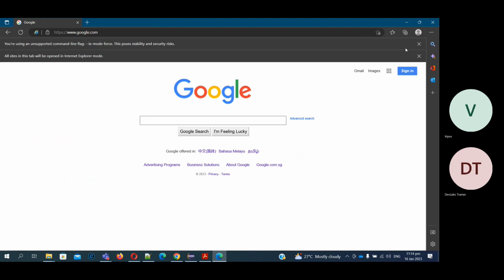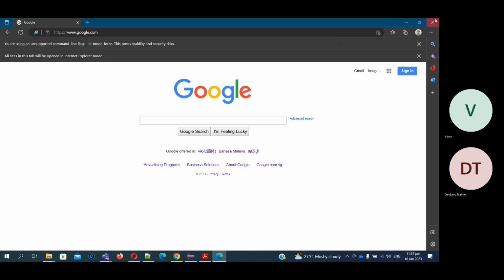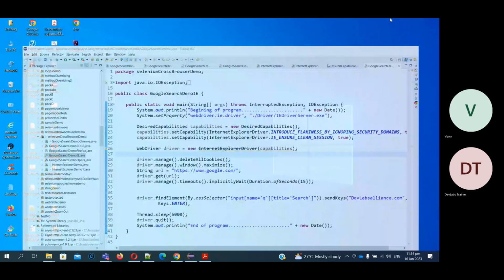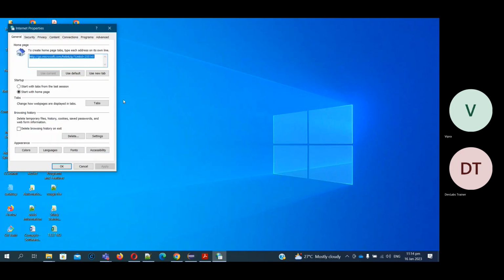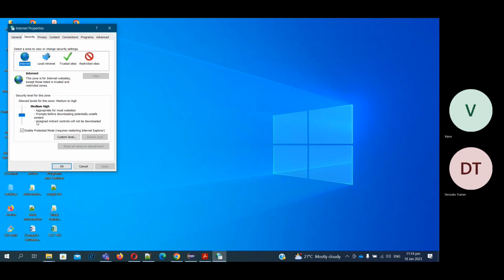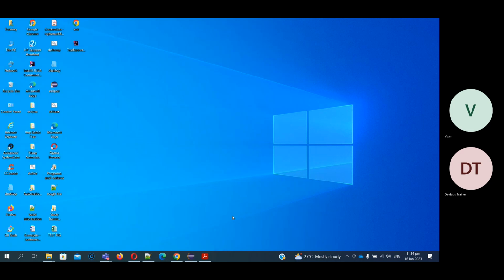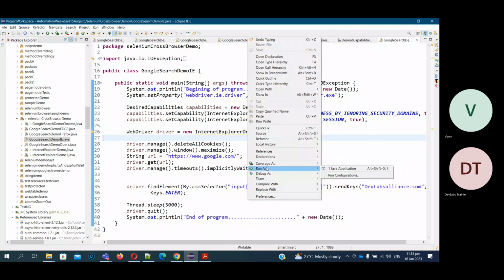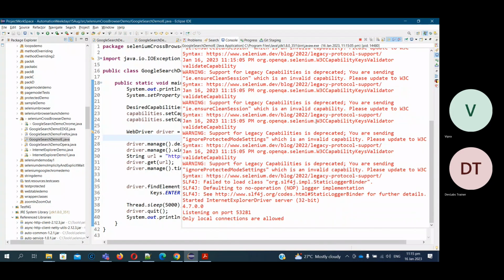I think that setting is not enabled. Need to check once. Right click, properties. Enable protected mode could be off. Now I'm going to run. It's something which is not working. That's what I was checking.